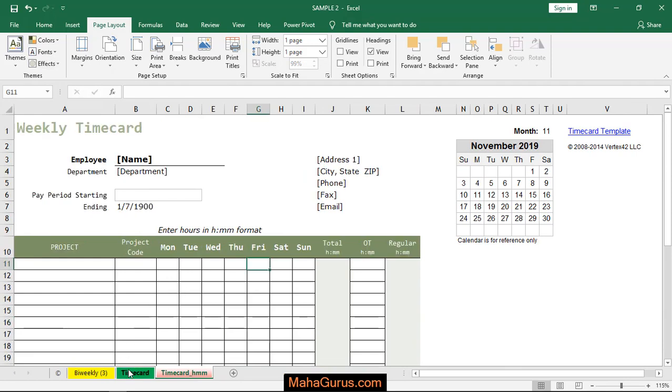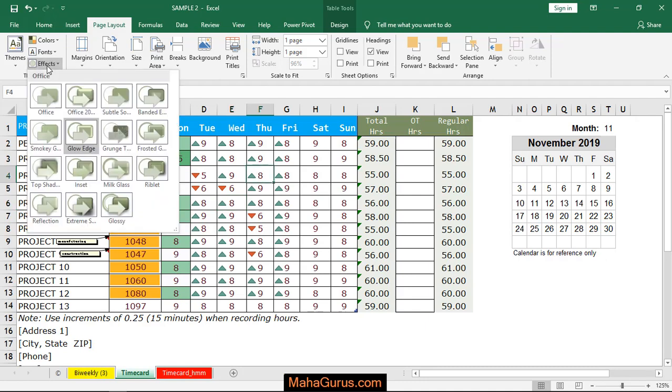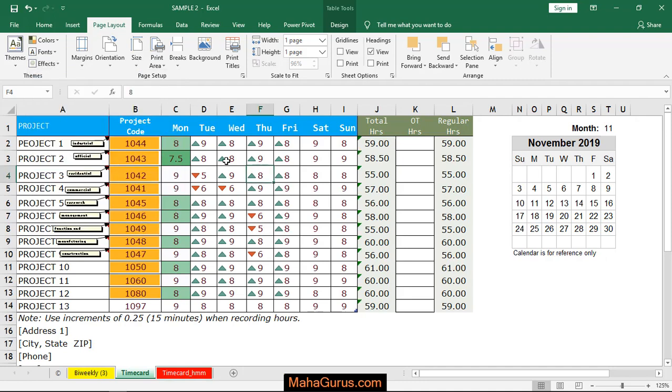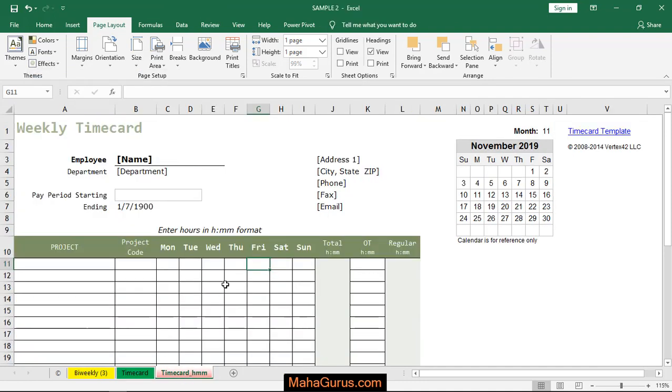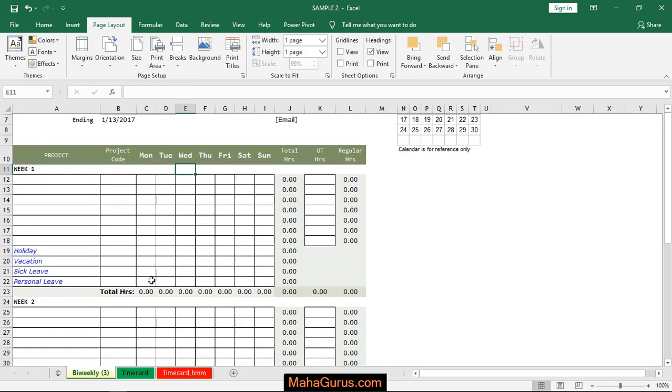So now let's suppose you want to change the effects. What we will do is click on Effects and here you will see, if I apply this Milk Glass, the same changes will apply to that other sheet also. This effect is very minor, not easily seen.